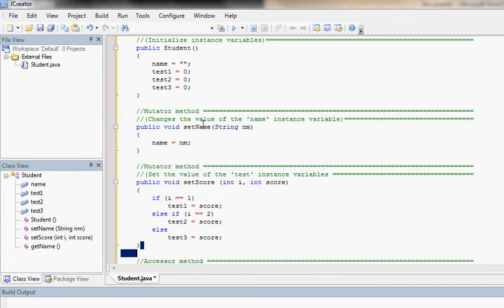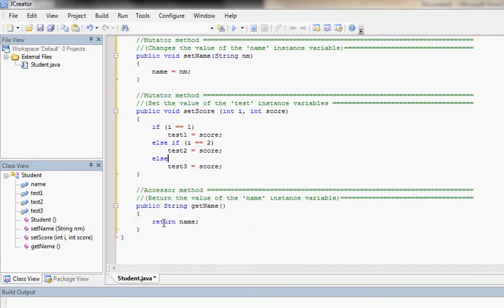Now, as we're adding methods over here, you can see that their method header is going to be over here. You have your constructor method, setName, setScore, and getName. So let's come down here, and we'll do a second accessor method to return the value of a specific score.